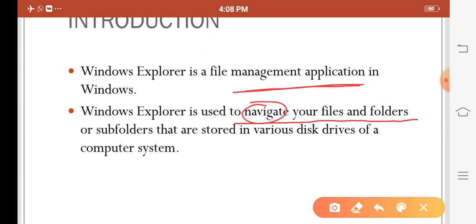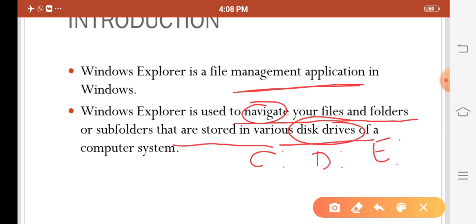यानी कि आप अपने कंप्यूटर सिस्टम को क्या कर सकते हो? You can navigate through different files and folders that you have created in your computer system that are stored in the various disk drives. Disk drive means like C drive you have created in your system, D drive is there, E drive is there, as much as you want. ठीक है, so the data is stored in the form of files and folders, and those files and folders are stored on disk drives of the computer system.